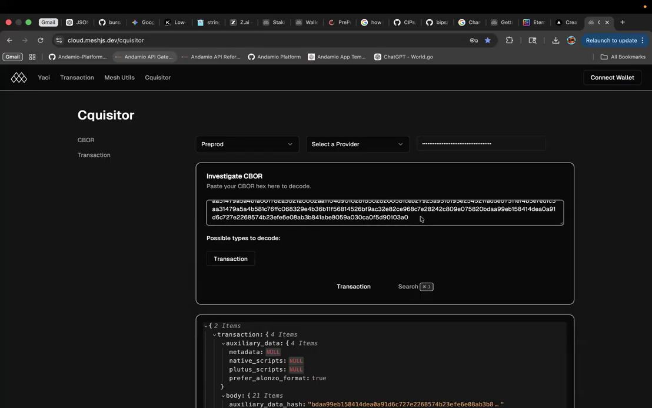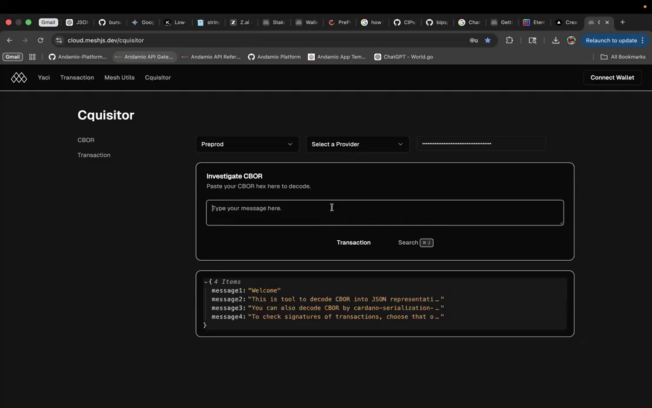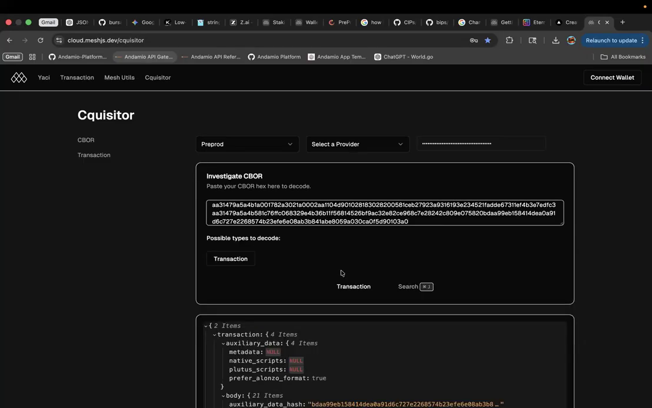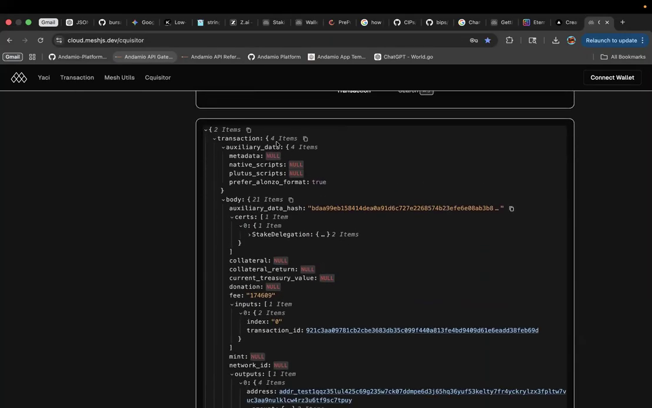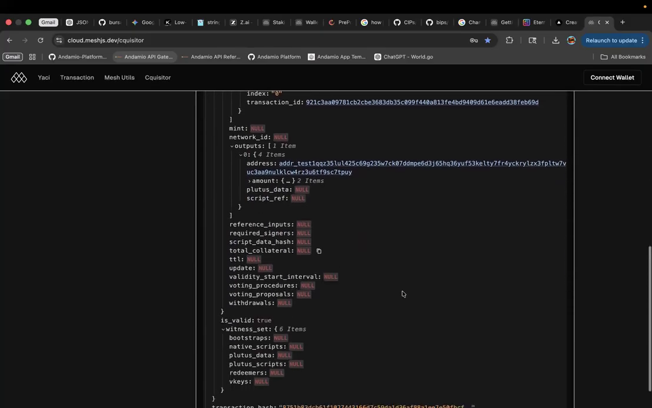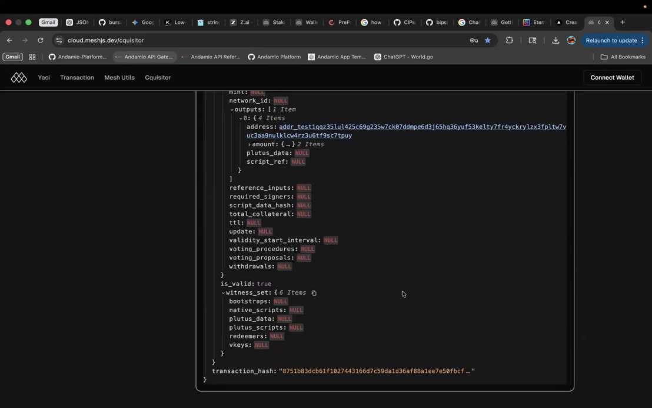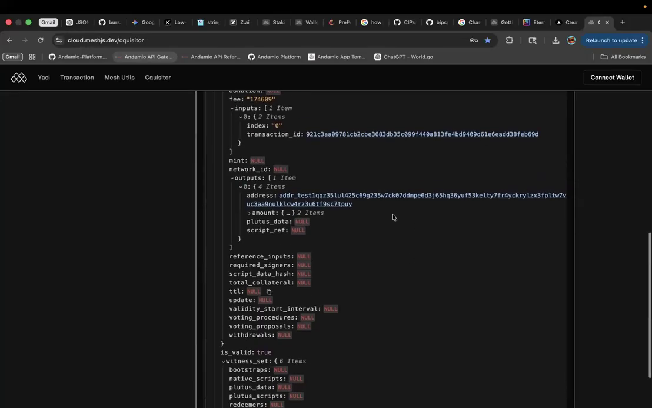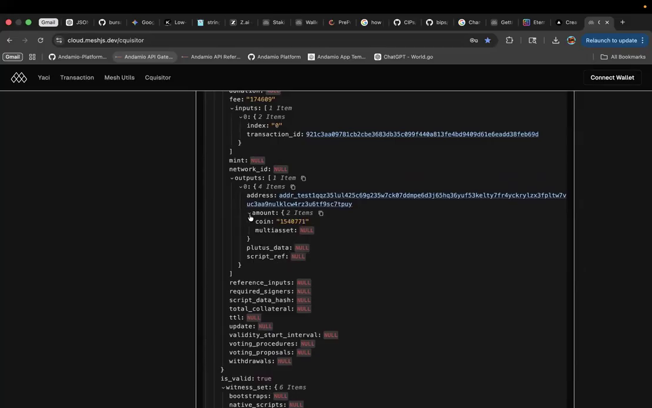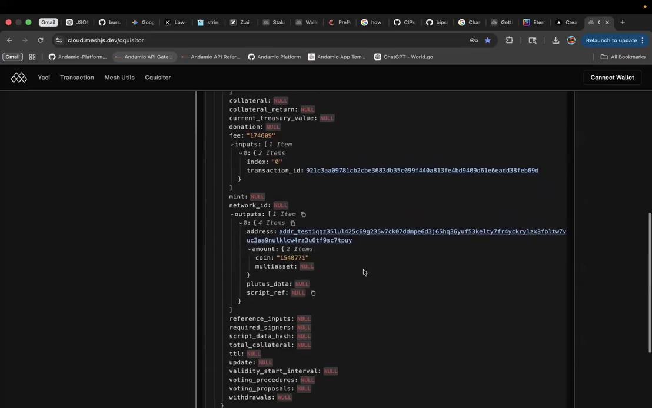So I pasted my CBOR. And now this is giving another way to format the transaction's CBOR and see what is going wrong. Is valid, true. Amount, TSS non-Plutus data, null.